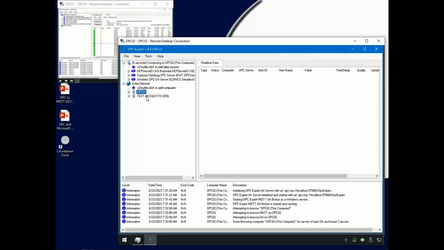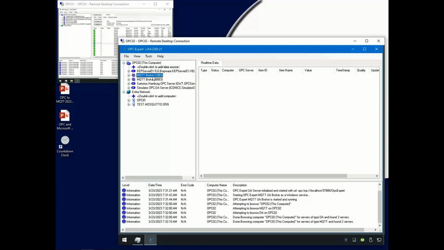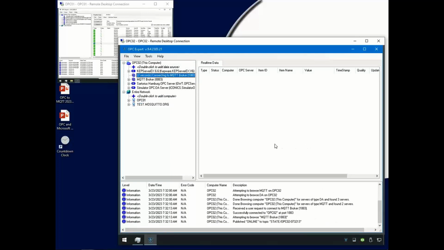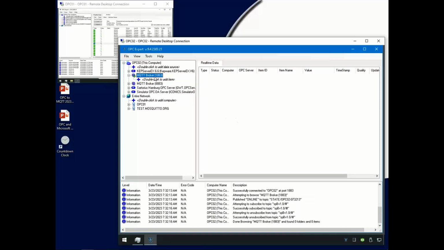Now remember, there's OPC 01, there's test.mosquitto.org that we connected to before, but in this case, I'm going to be connected to a local broker. Now, I didn't do anything. There is nothing in this broker. Nobody is publishing to it, so what's in this broker is empty, right? If I right-click, rebrowse, there is nothing there. So you can see it's attempting to browse. It's telling you exactly what it's doing, but we see nothing there. Why? Because nobody is publishing.